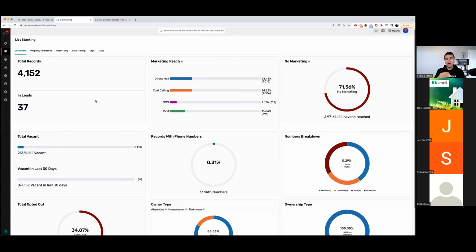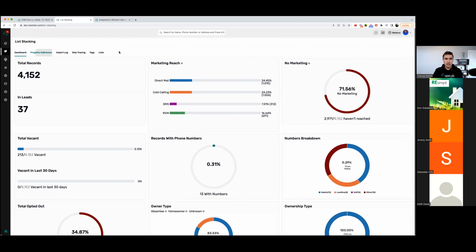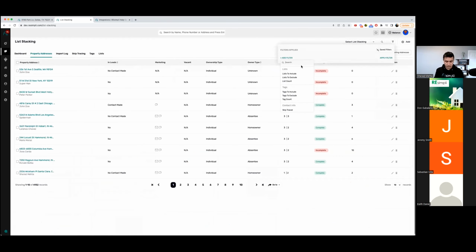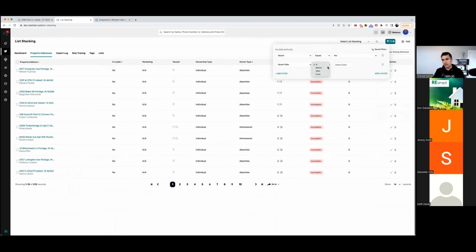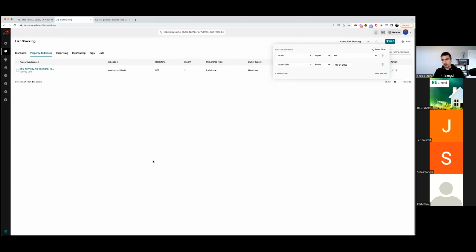Anytime you add a new list of properties, we first run it through the USPS database to make sure which ones are vacant. Then you can go into the property address, and into filter, you can do vacant. Let me see. Trying to move too fast here. So I can say vacant equals yes. It's going to show me all the vacant properties that I have. And then I can also do vacant date. Let's say I want to see everything that went vacant before March 1st of this year. It shows me there's only one property that went vacant before March 1st. It might also be, when you upload your list of properties today and they're vacant, then we'll use today's date as the vacant date, because that's what we have available from the post office.